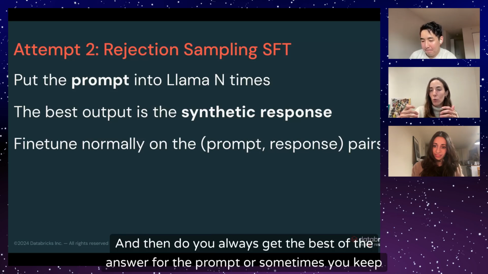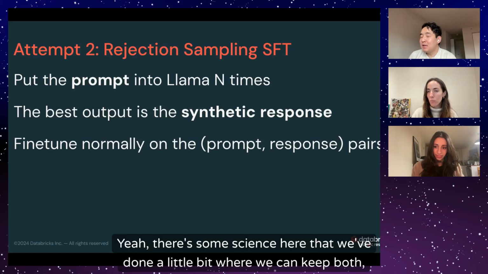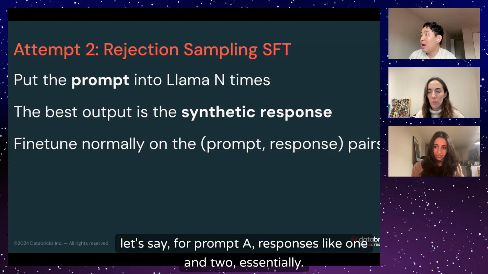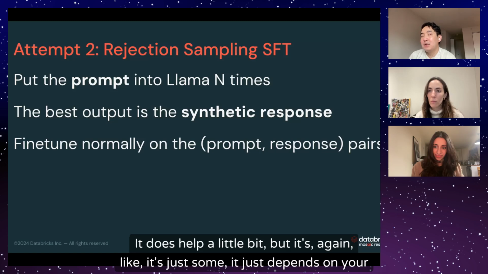And then do you always get the best of the answer for the prompt, or sometimes you keep multiple? Yeah, there's some science here that we've done a little bit where we can keep both, let's say, for prompt A, responses one and two, essentially. It's possible we do this. It does help a little bit, but it just depends on your task.